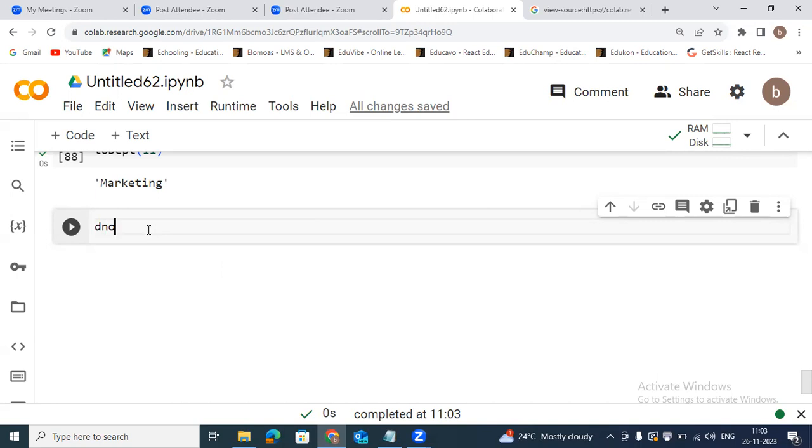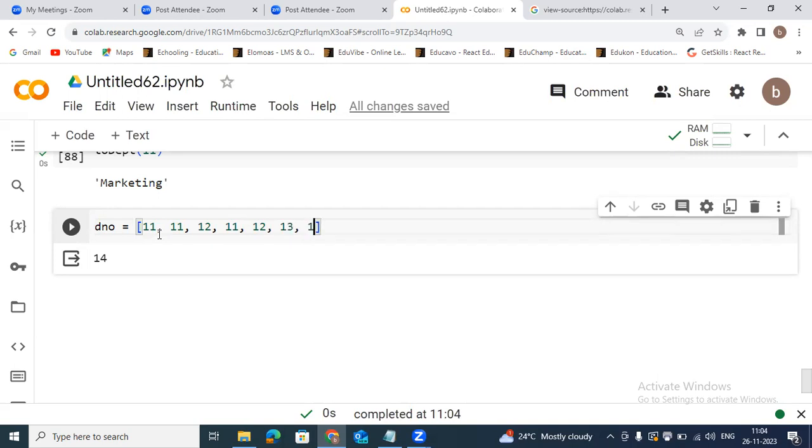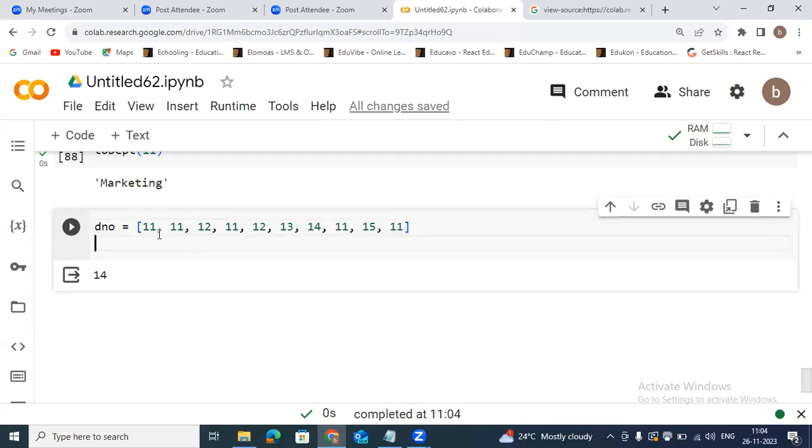I'm going to call this in the transformations. For example, I have many people. Already in the previous examples, you created one list DNO. Oh, we have overridden that one. Now DNO equals, I'm keeping a list: 11, 11, 12, 11, 12, 13, 14, 11, 15, 11. These are the employees of different departments.